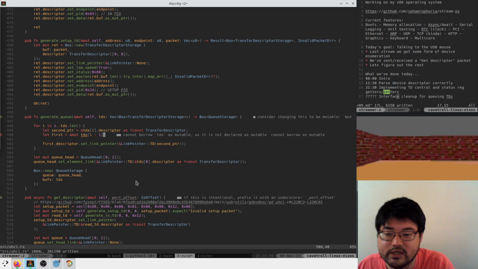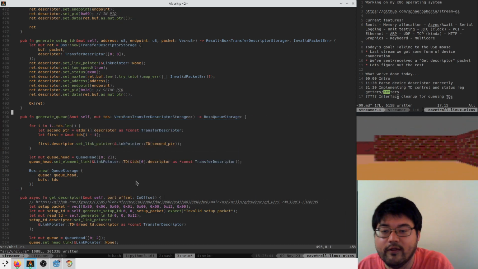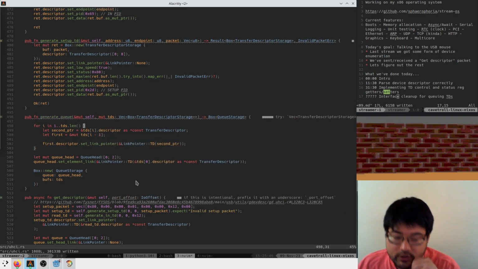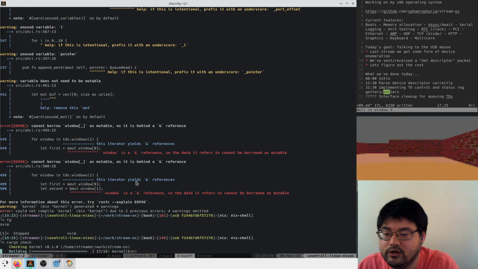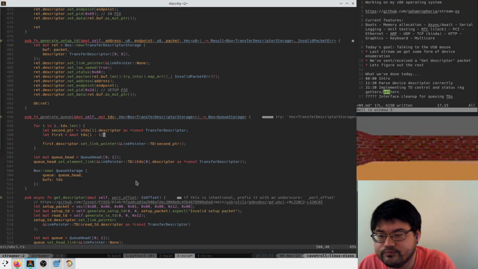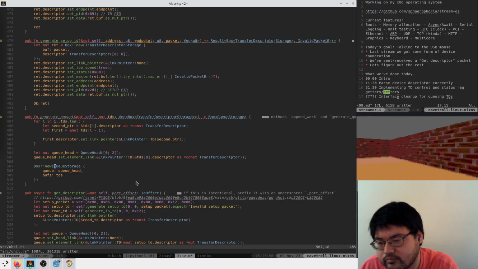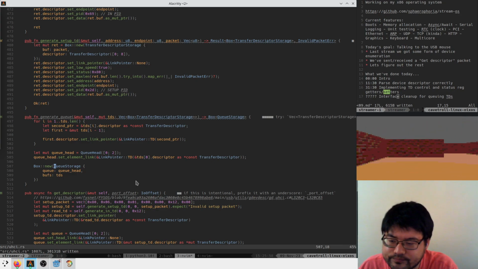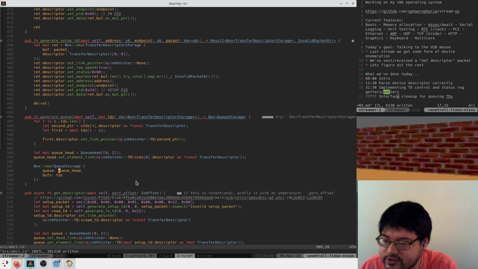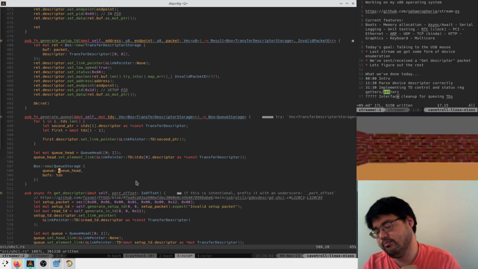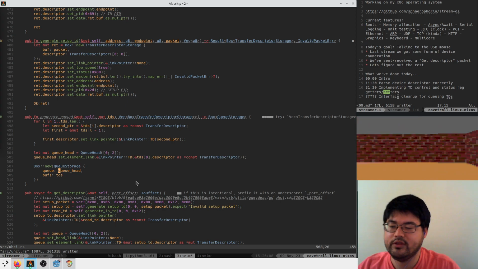Cannot borrow TDs as mutable. It's not declared as mutable, so we just throw this guy here. And otherwise, I think that looks like it's compiling. Cargo check. Cool. And so now we have this queue that we can now push. And does this queue storage make sense? We have a boxed queue head with buffers that's associated with. I think that could work.